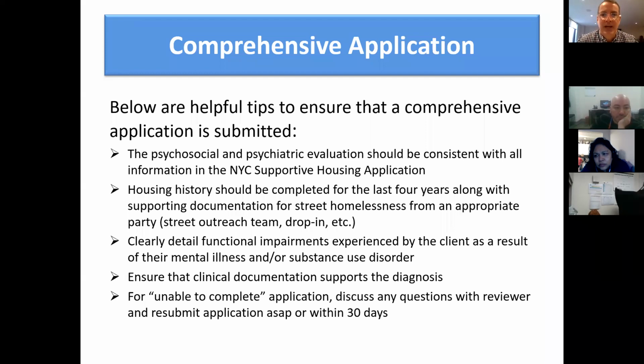process. All right, and then the next bullet on this slide is housing history should be completed for the last 4 years. Now, our system actually has a grid. I'm going to show you it later. And so you have to complete the last 4 years. The reason for that is that, for the New York 3 categories, we have to know what your client's housing history has been for the last 4 years to determine if they're eligible for the supportive housing categories.